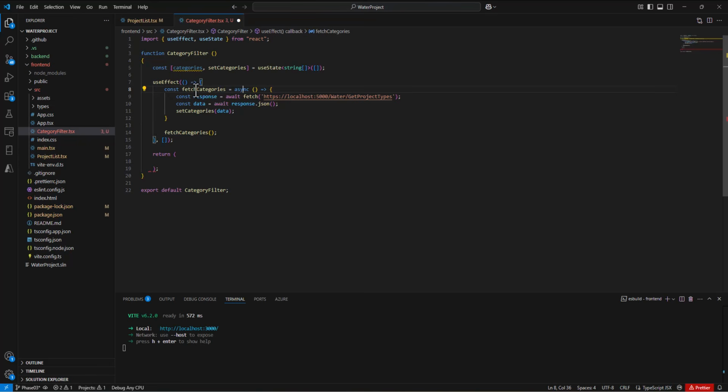So const fetchCategories async. This is a function that we're setting up, and it's called fetchCategories. This function goes out, grabs the response, strips the JSON out of it and puts it into something called data, and then we call setCategories to put that data in there. This is all one function, and then I'm going to call that function anytime we detect a change here.